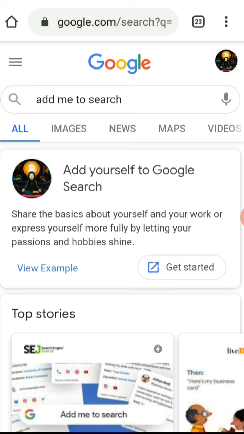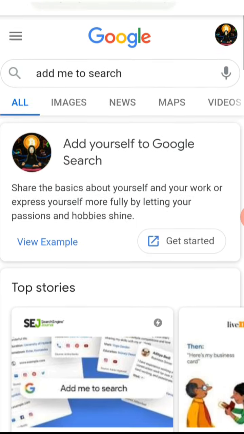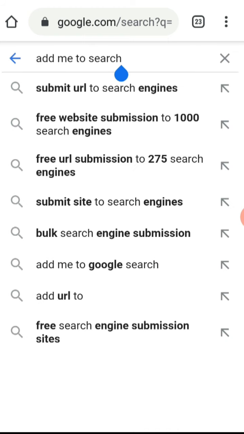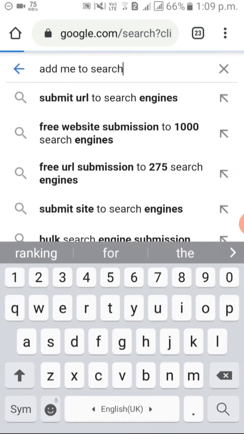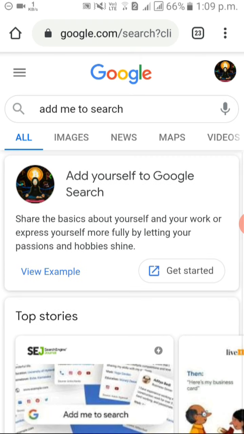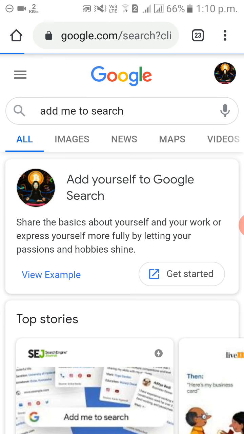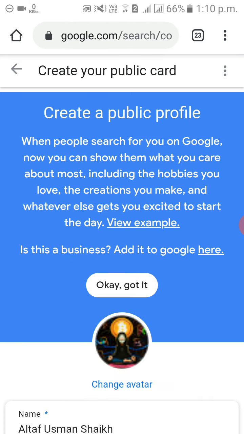So here you can see that I am logged into my account at the top, and you first need to ensure that you are logged into your account and just search "add me to search", and this option will be shown to you. Add yourself to Google search, and just click on get started and we see. So here we can see create a public profile.